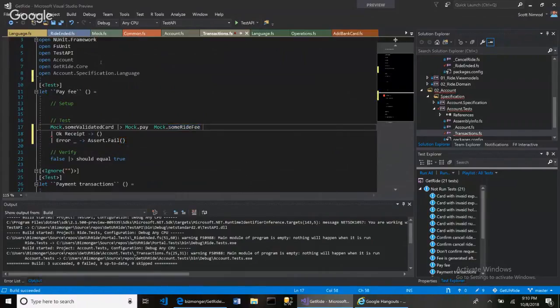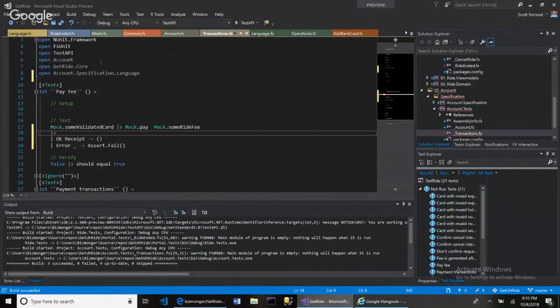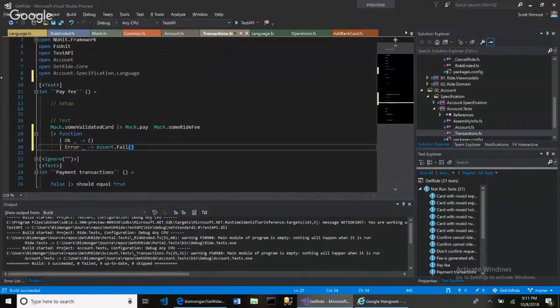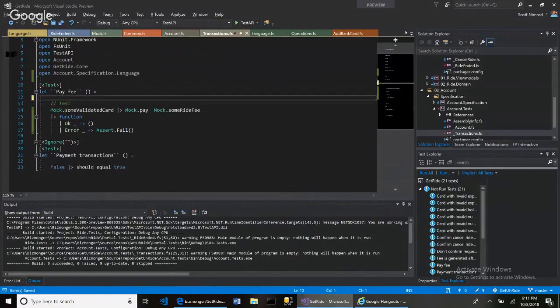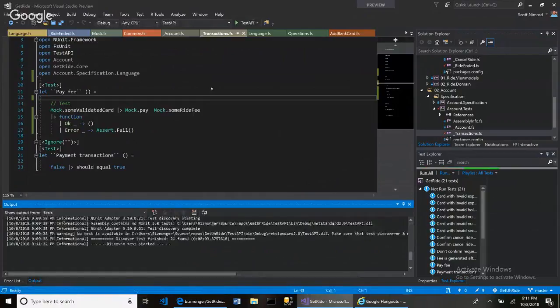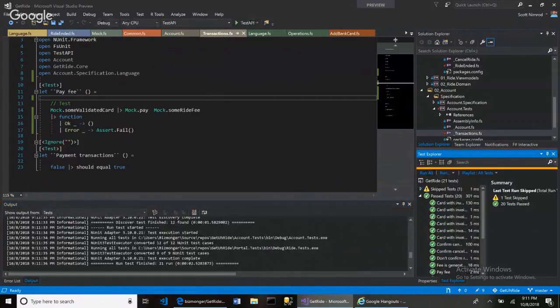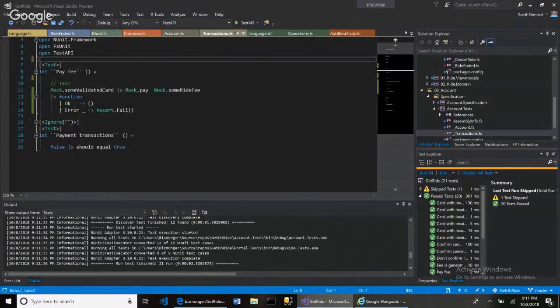Now this can be piped into a function to accomplish this right here. And okay, something like that. So if I run this test, cool, this test passes. The only thing left that is payment transactions for right now.